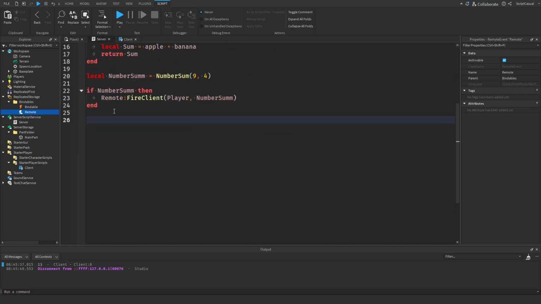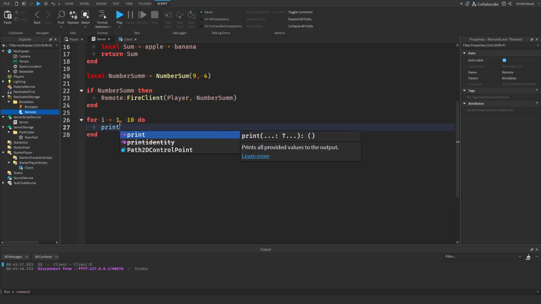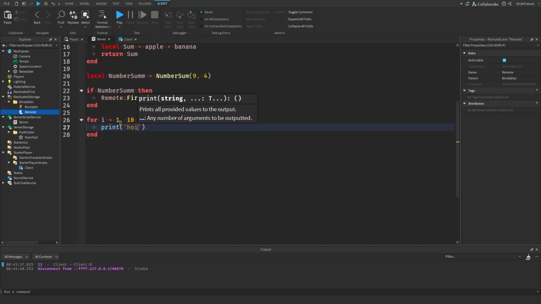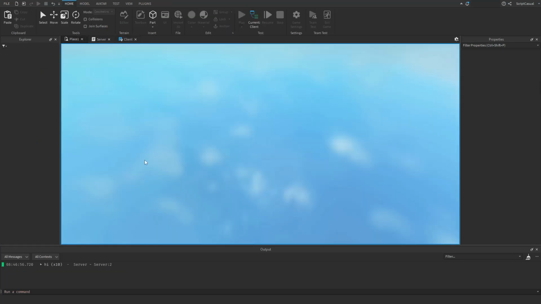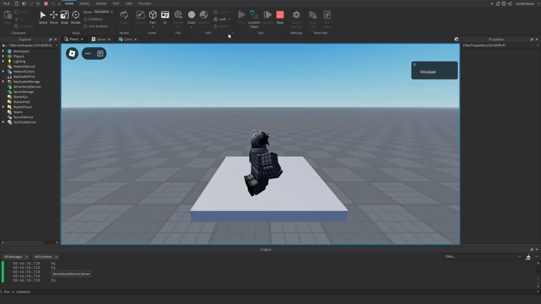Quickly, we'll go over some loops. So one way to loop is for i = 1, 10 do. This is a for loop because there's a for. So i is basically the iterator, whatever you want to call it. So for i = 1, 10 do, we'll do print hi. And then we'll go ahead and get rid of all this other code right here, just so we only have this. So if we play the game, you see it's going to print hi 10 times.